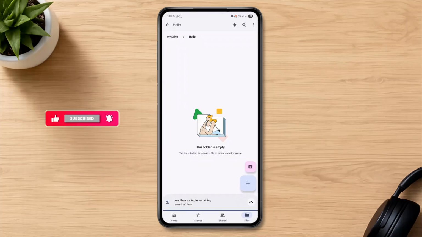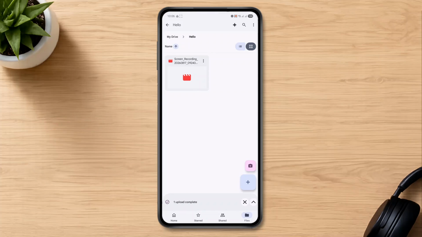From here, once it's uploaded, open your laptop. At this stage, open your browser and go to drive.google.com. Following this, log in using the exact same Google account you uploaded the file from. From here, find the file you just uploaded in your drive.